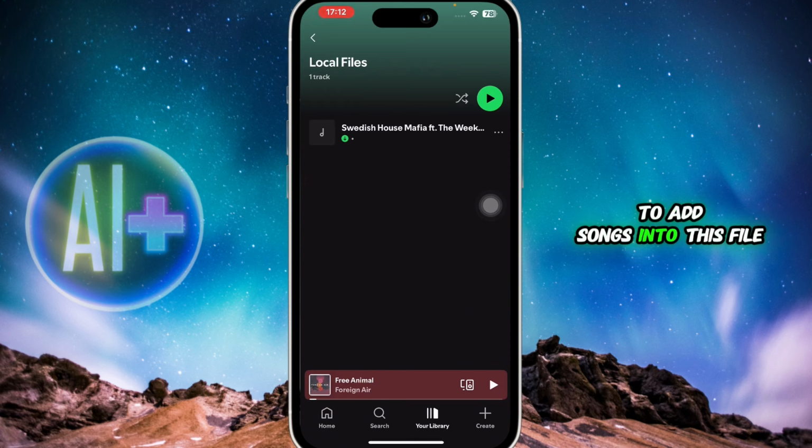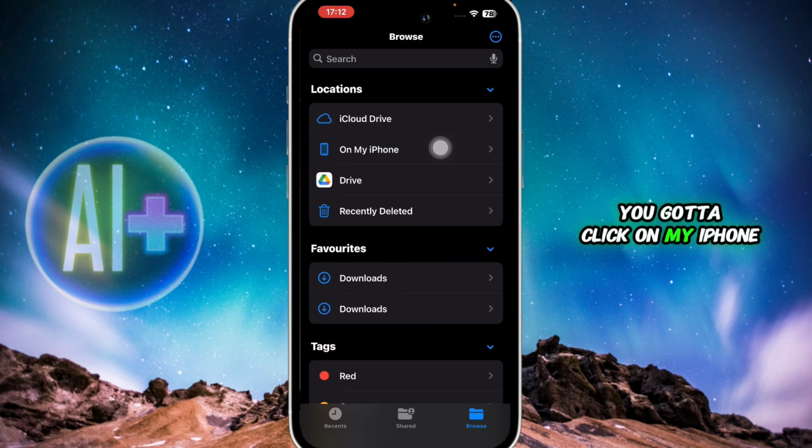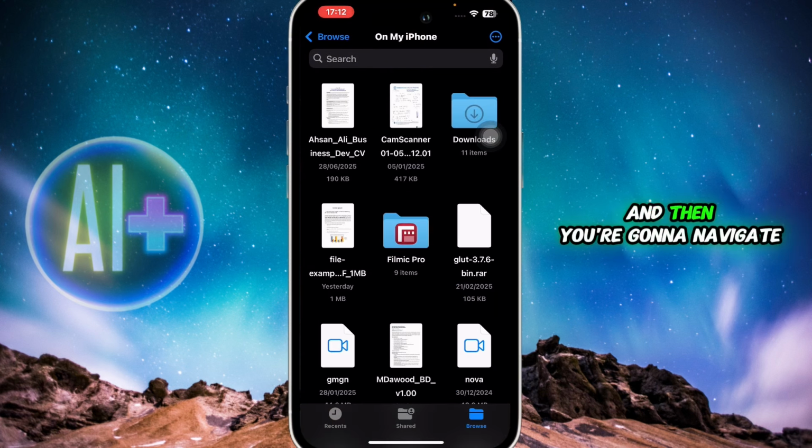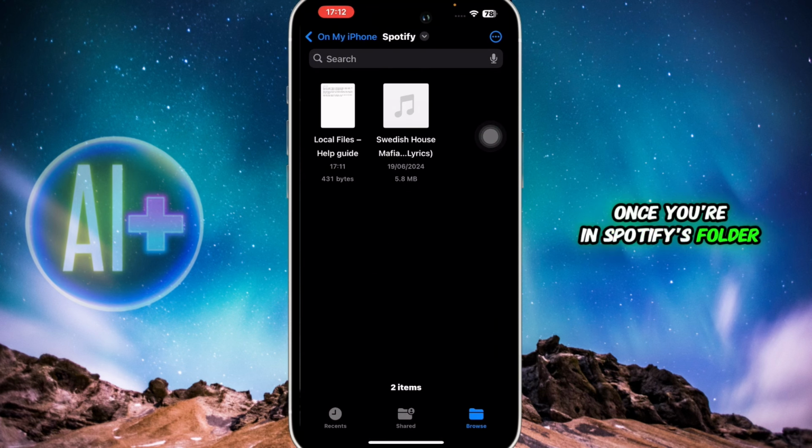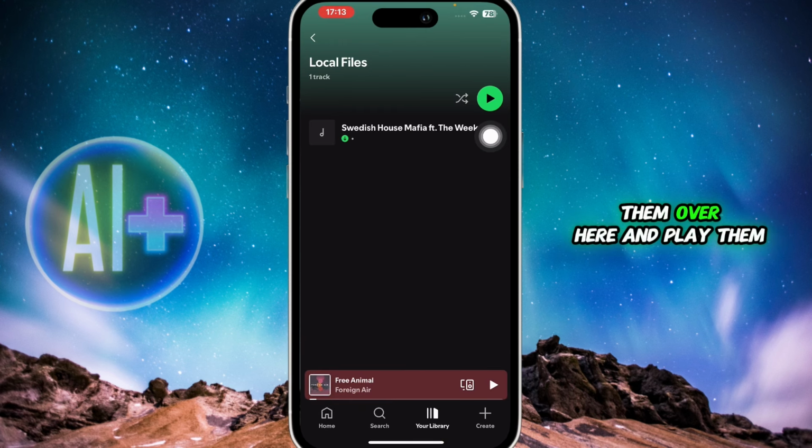To add songs into this file, what you got to do is simply head over to My Files application of iPhone. Once you're here, you're going to click on My iPhone. And then you're going to navigate the folder of Spotify. Once you're in Spotify's folder, you can simply add MP3 files over here. And all of the files that you add over here, you'll be able to view them over here and play them. So that is basically how you can upload music to Spotify on iPhone.